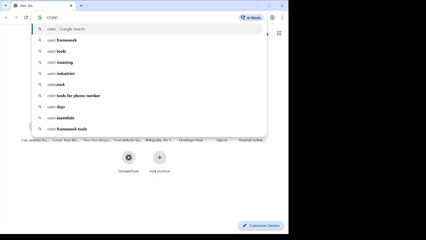It's getting public information about a target or an organization. Information that is publicly accessible. It's a framework we use in cybersecurity and in our everyday lives or in other businesses to get public information about a target or organization.